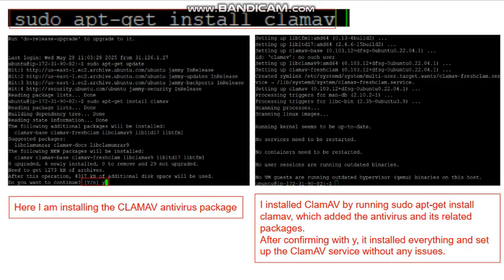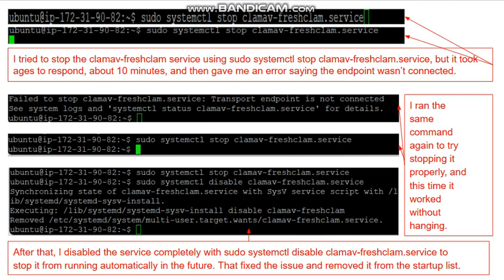Okay, so I did the sudo apt-get install clamav to install the ClamAV antivirus, by running the command like I said before. And this added the antivirus and its related packages. Then I pressed Y to confirm, and it was installed.